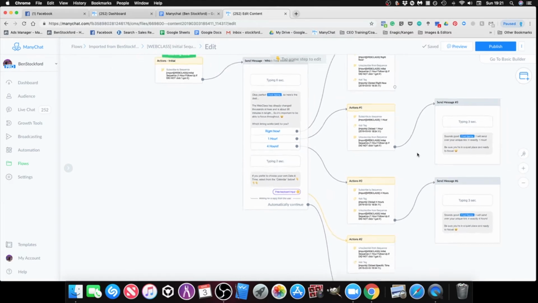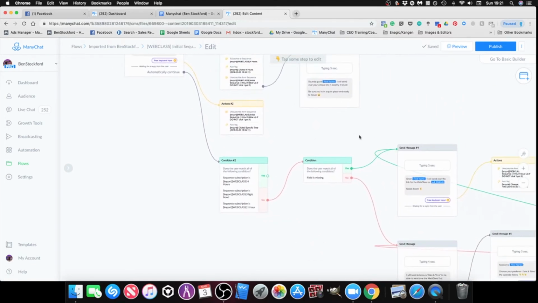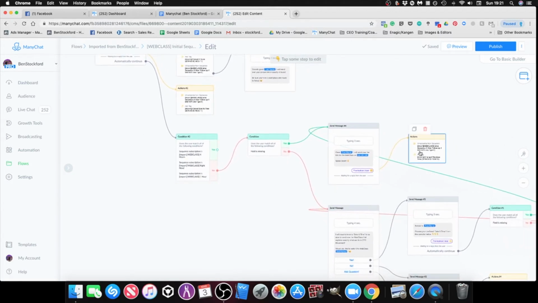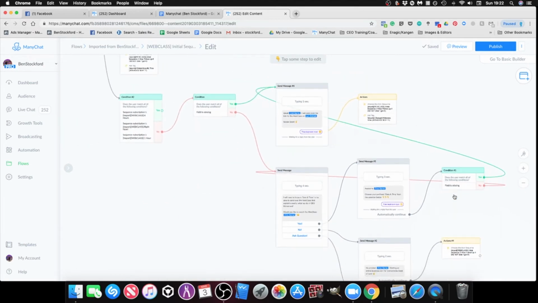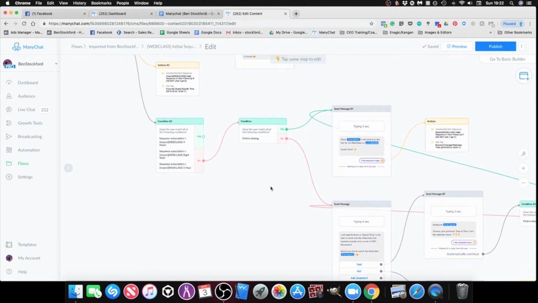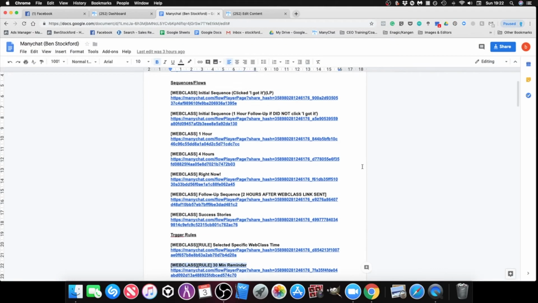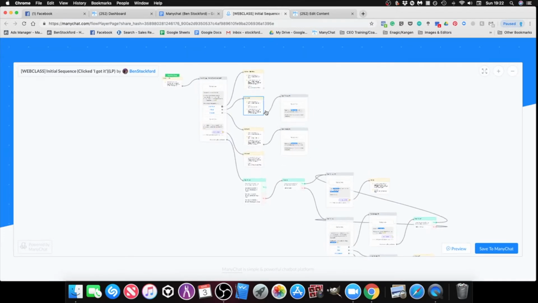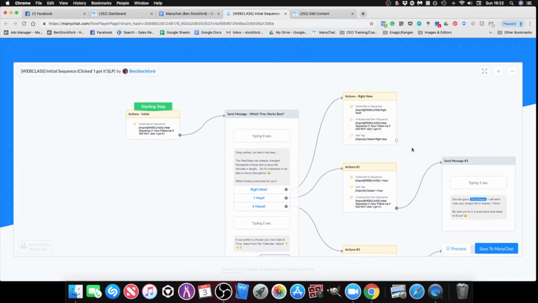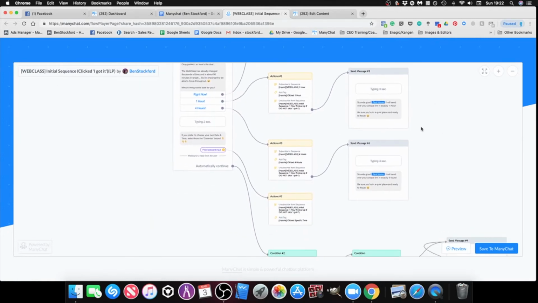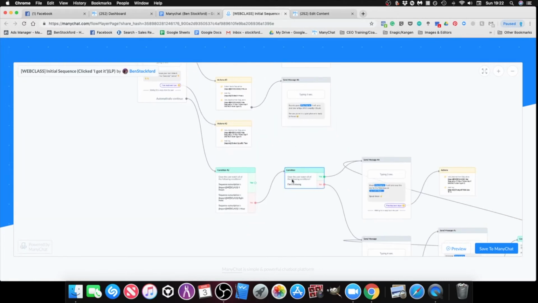So if we just check through this, all of these actions should be the same as mine. Another good way to check, if you go onto the document and click on the clicked I got it flow, this will actually just open up how my flow should look when imported. So just make sure all these yellow actions are correct.